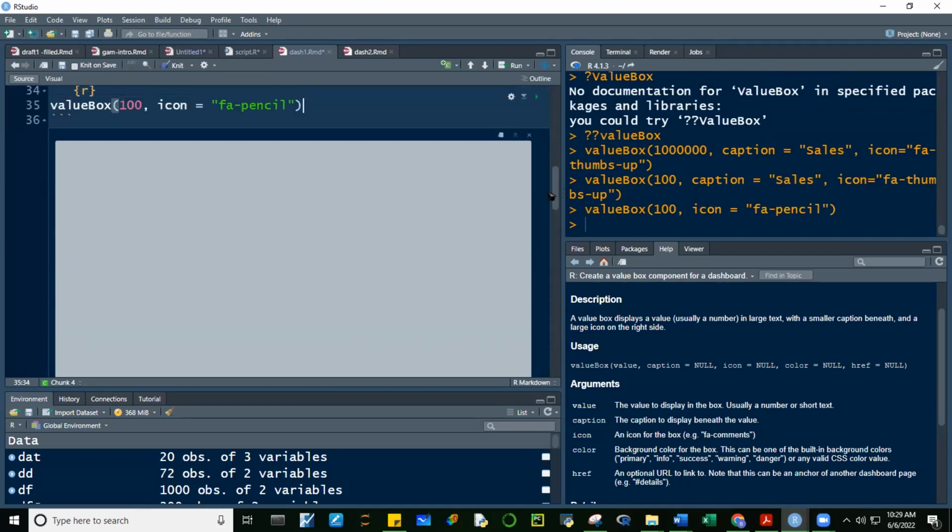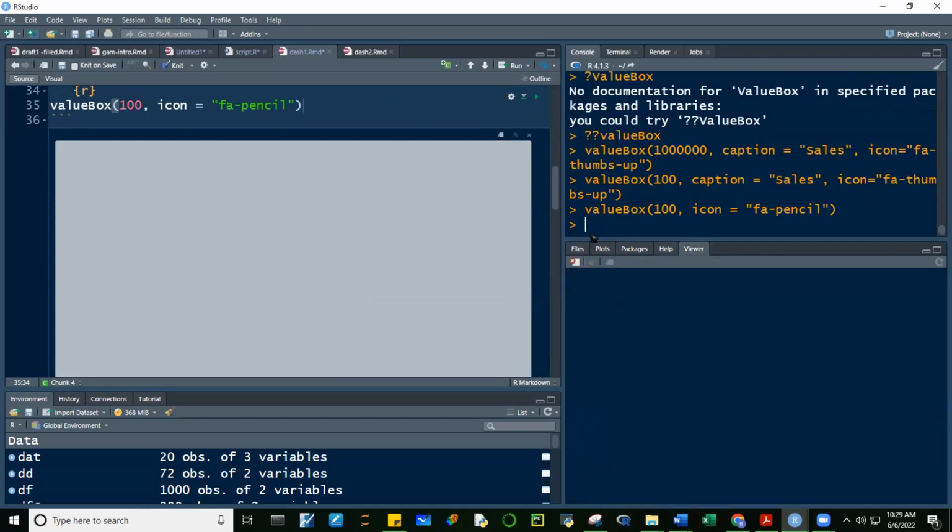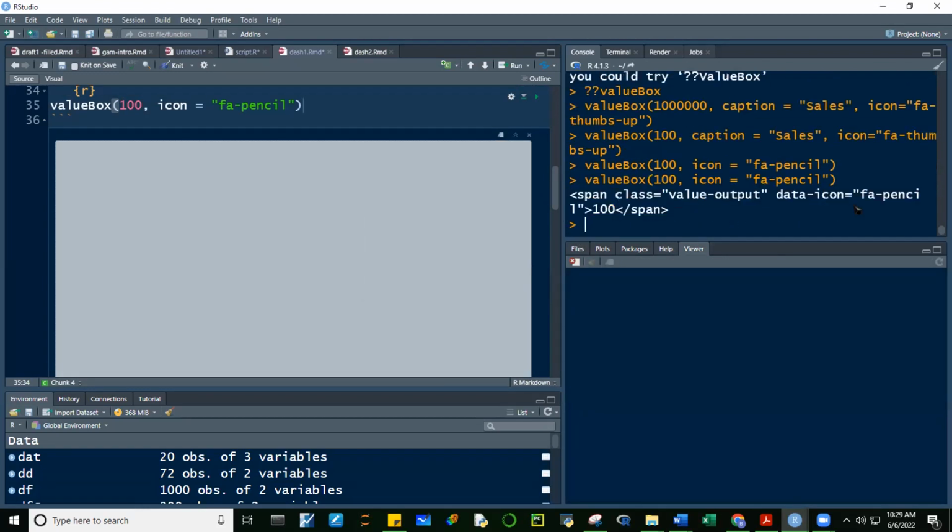Okay, kasi pag rinaran, viewer ba siya? Hindi. So it doesn't show here sa plots natin, nor sa viewer. Hindi siya nagpapakita.